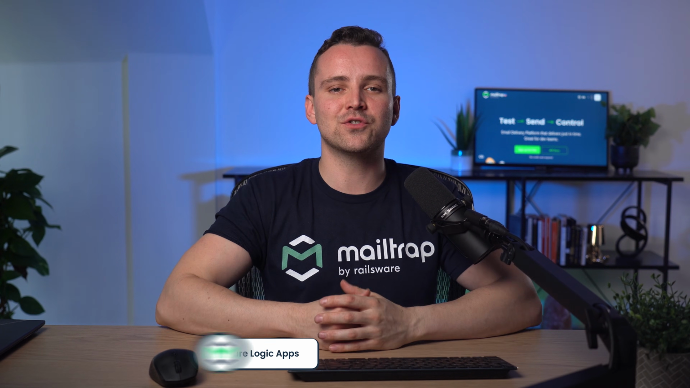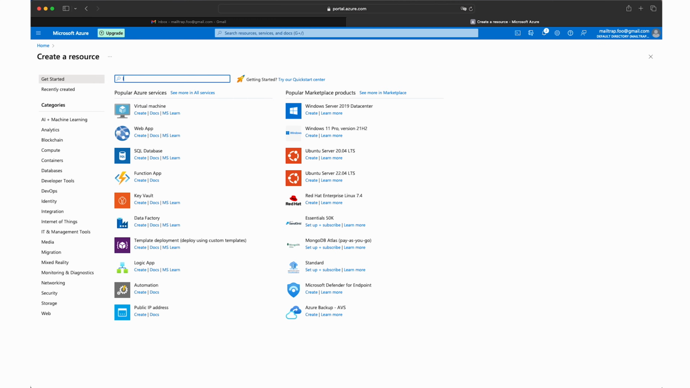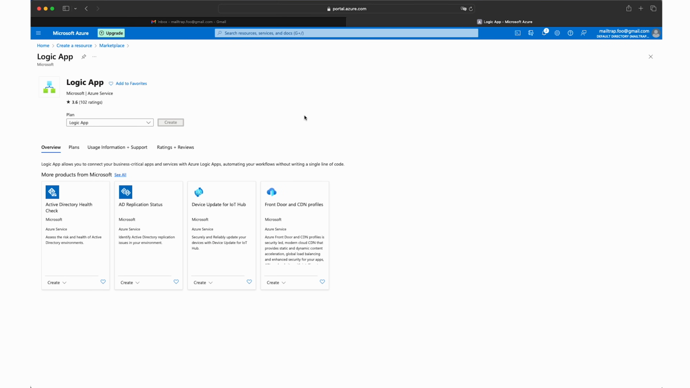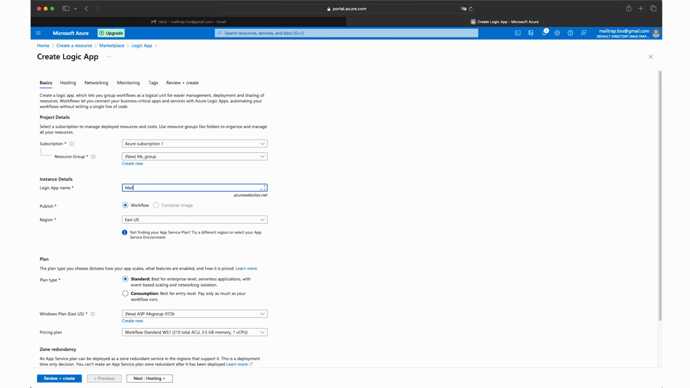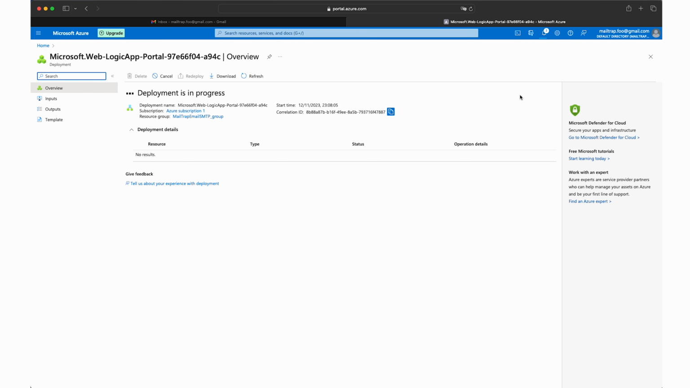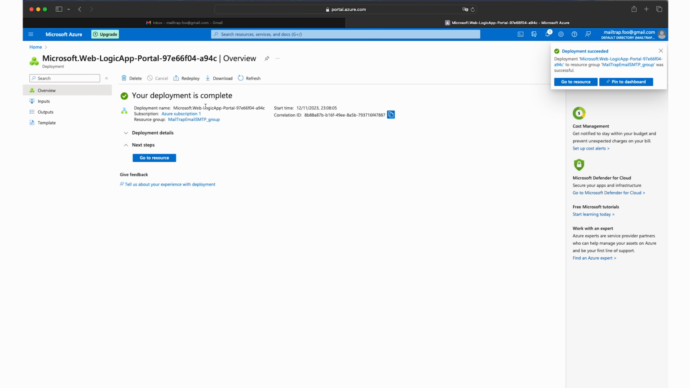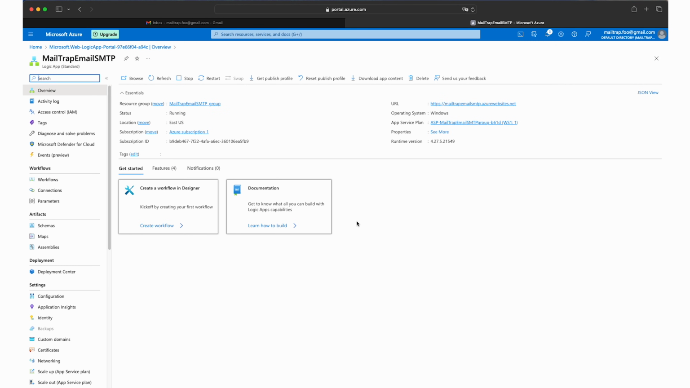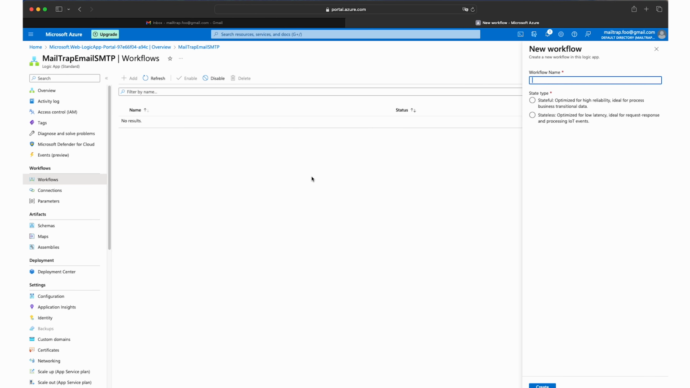Alright, let's shift our focus to Azure Logic Apps for sending SMTP emails. The great thing about Logic Apps is that it allows you to automate email sending processes with customizable workflows. So let's begin by creating a new Logic Apps resource in the Azure portal. Give it a descriptive name like Mailtrap Email SMTP. Select the subscription and resource group, and then proceed with the creation. A few moments later, once our Logic Apps is deployed, we can open it and create our email sending workflow.